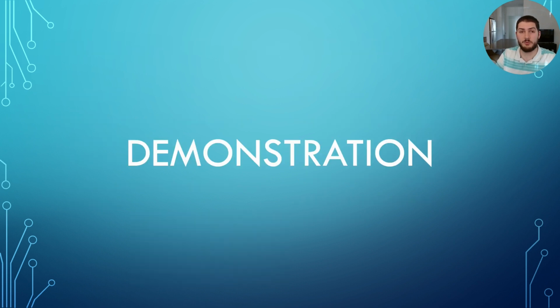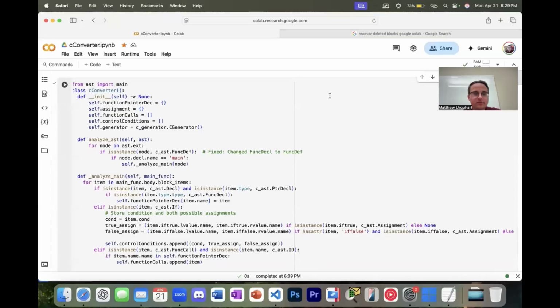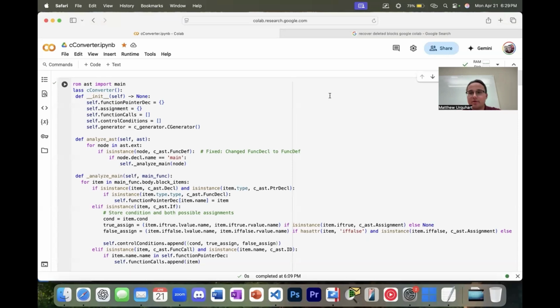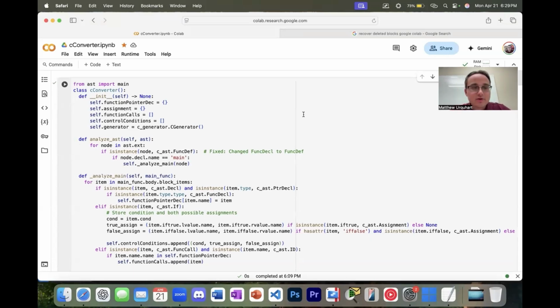Now, we will move on to a demonstration of our code. Okay, so I am going to do our demonstration. I have all of our code and benchmarks loaded up into a Google Colab document, separated into different sections just for ease. So this is our code here.